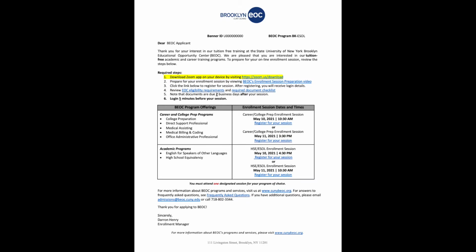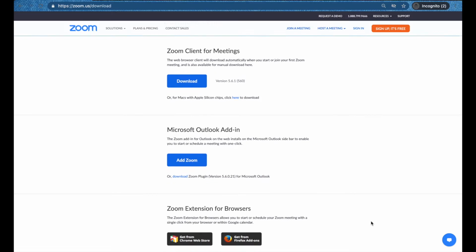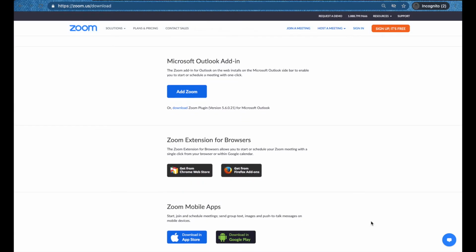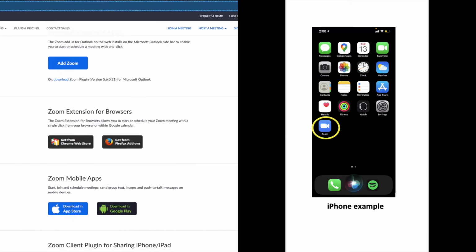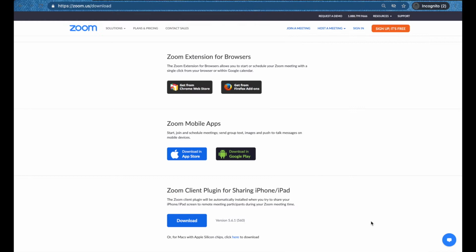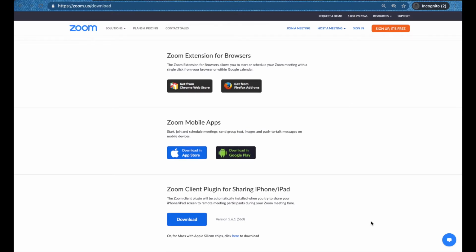In preparation for your enrollment session, make sure you download the Zoom application onto your device by clicking the link provided in Step 1. Next, download the Zoom application that is needed for your device. For example, if you have an iPhone, you would download Zoom using the Apple Store. If you have an Android, you would download Zoom using Google Play.